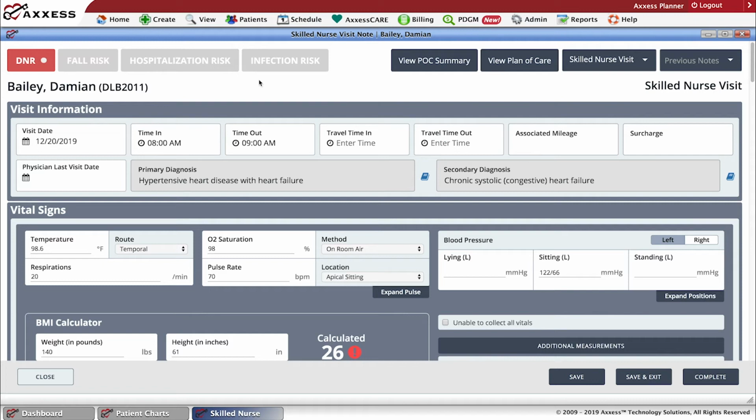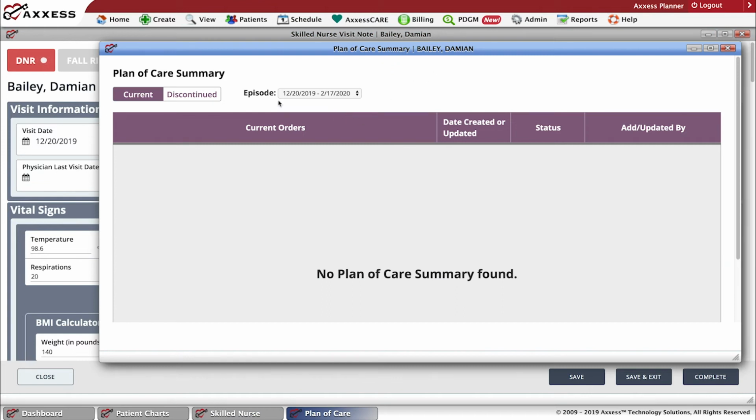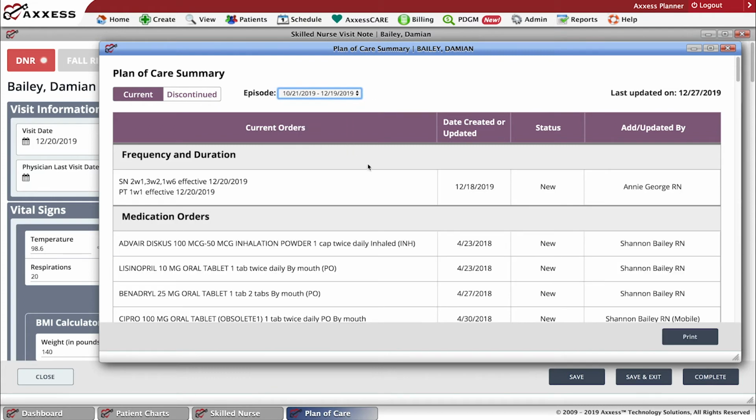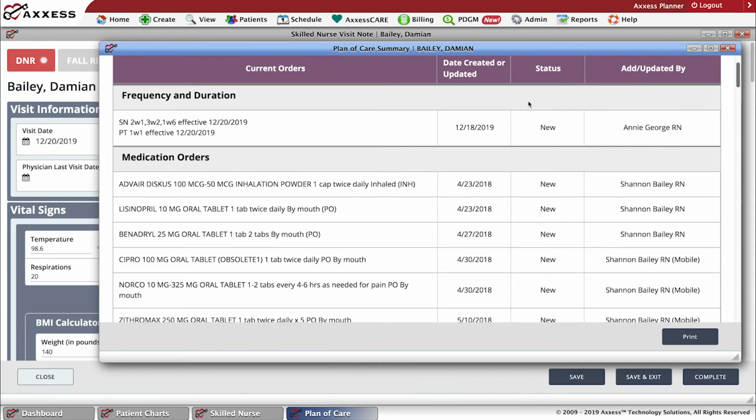Okay, on the top you also have view POC summary. So if you click on it, you will see the same plan of care summary, the one that I showed you a few minutes ago, which is your evolving plan of care, giving you a quick rundown of the latest interventions, latest change in frequency, or the latest change in medications.